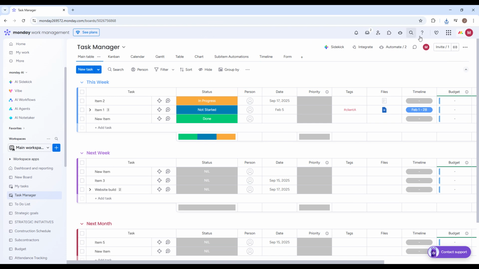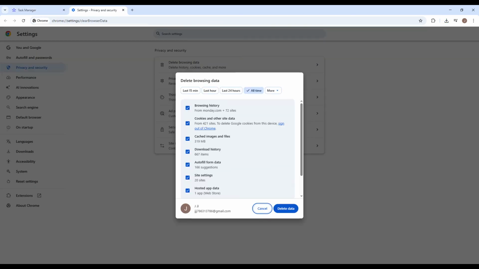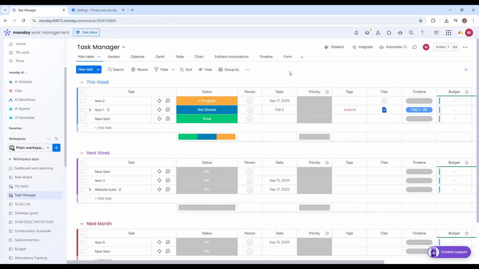Next, clear your browser cache and cookies. On Windows, press Ctrl, Shift, and Delete together. In the Clear Browsing Data window, select Cache and Cookies, then click Clear and restart your browser afterward. Old cached files can cause Monday.com to behave incorrectly, especially if the app has recently updated.